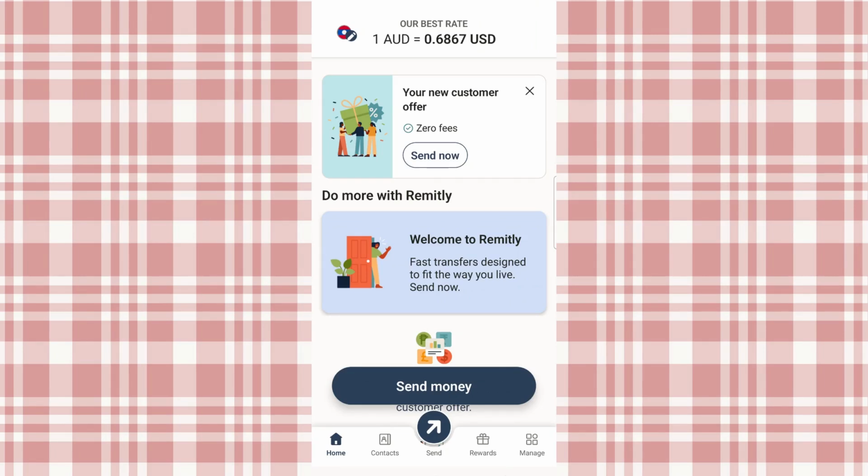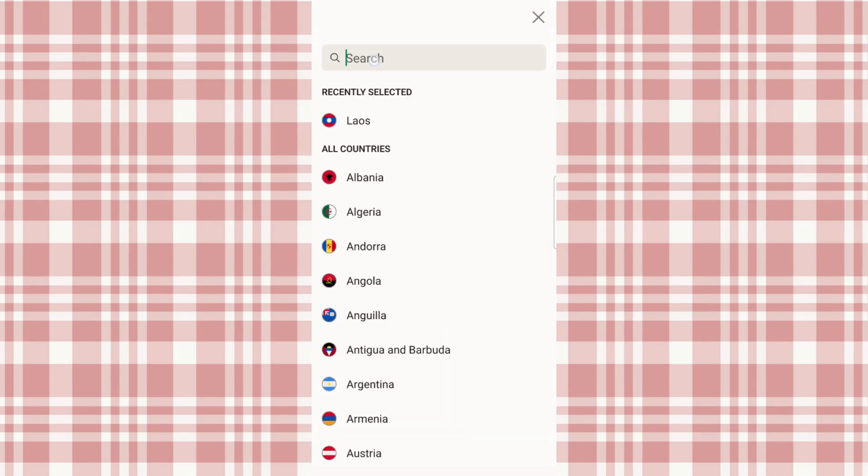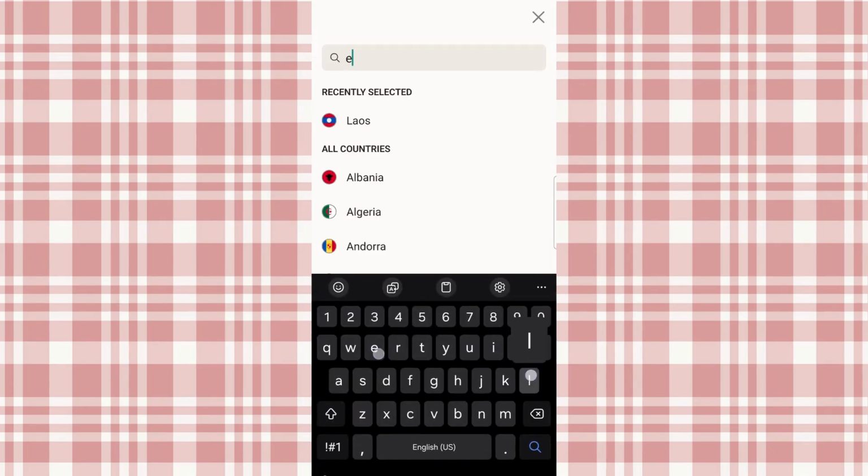If you're using the app or website for the first time, take a moment to look around the dashboard, because most of the information you need will be right there. At the top of the screen, click the country selector and choose El Salvador. This step is important because it makes sure your transfer is set up for the correct destination.